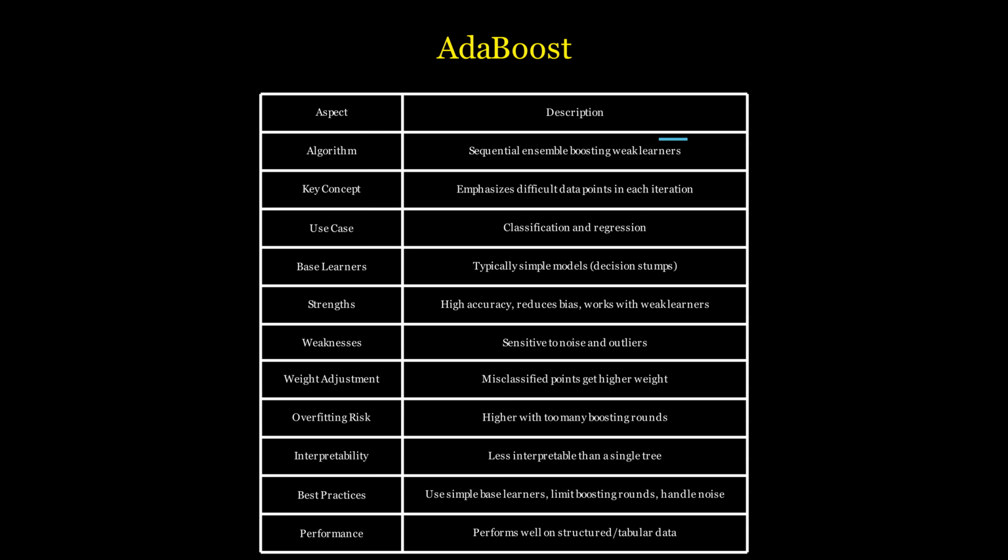AdaBoost works by training weak learners sequentially. Each learner focuses more on examples that were misclassified by previous learners, building a strong ensemble model. The key concept is adaptive weighting. Correctly classified points get lower weights, while misclassified points get higher weights, forcing future learners to focus on difficult examples.